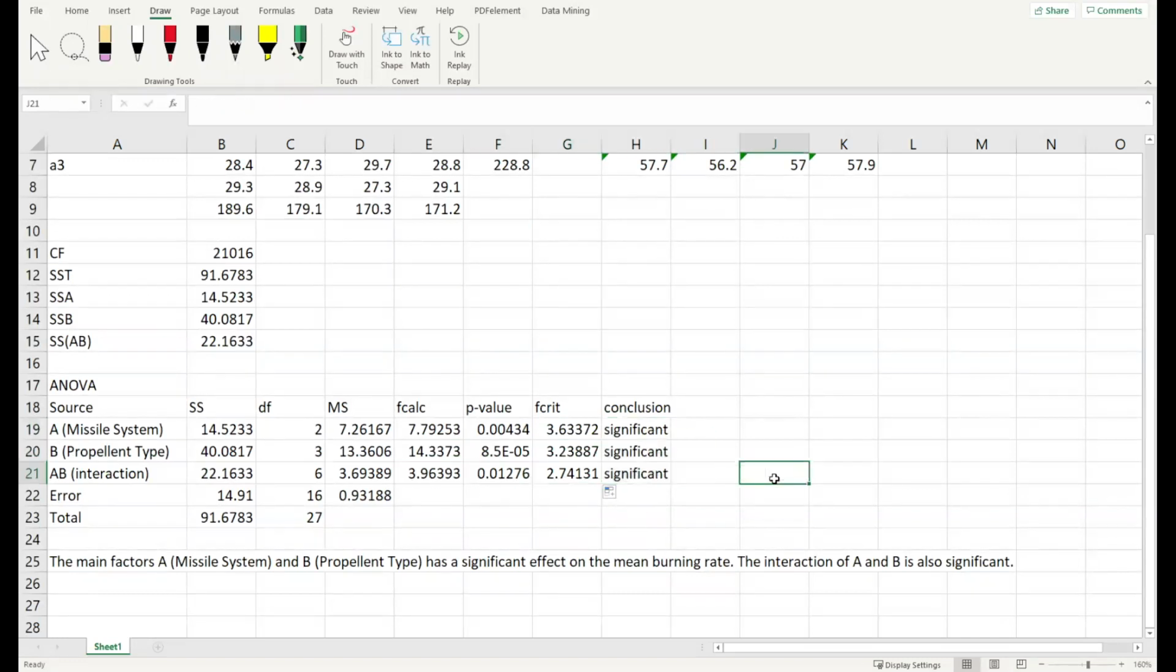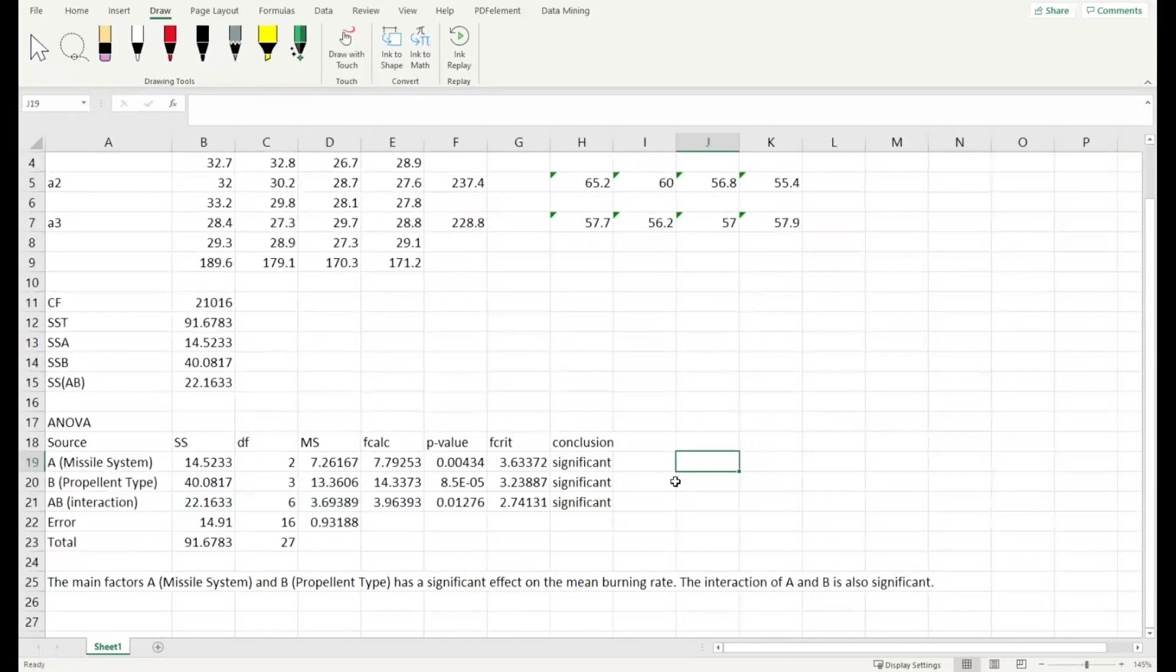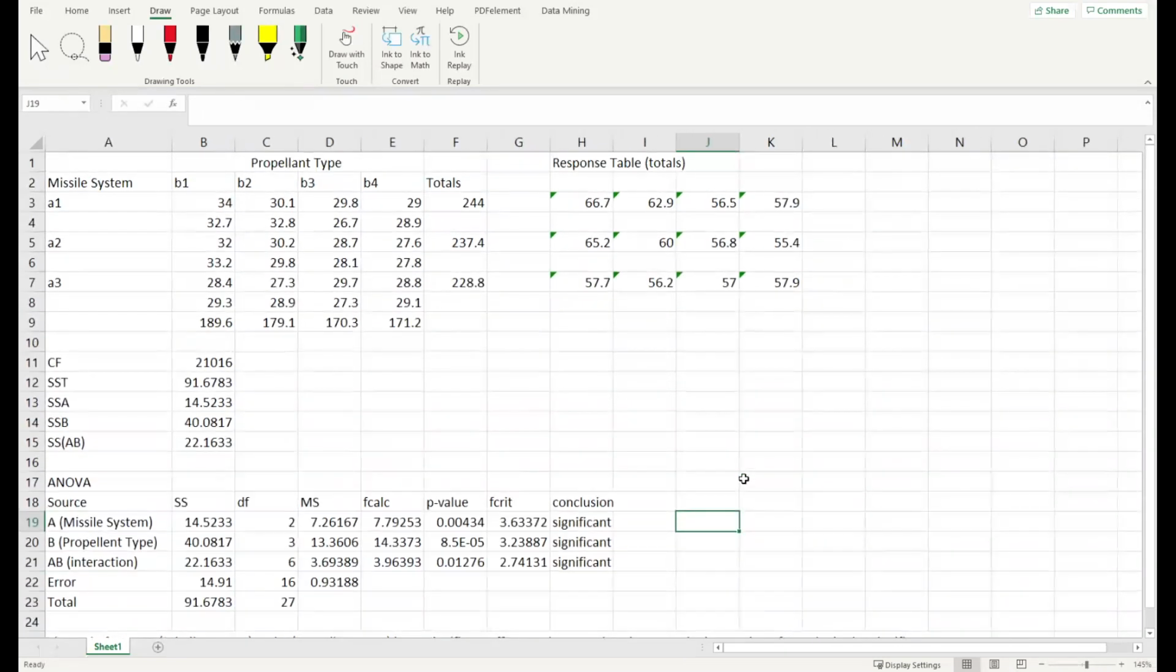Therefore, same conclusions. No? So actually, if you do p-value, hindi nyo na kailangan ng F-crit. And if you do F-crit, hindi nyo na kailangan si p-value. No? Okay? So that's the long method. No? Now let's do the short method.